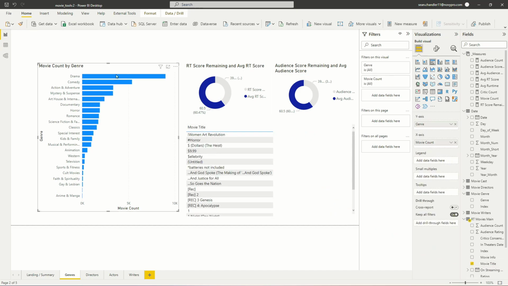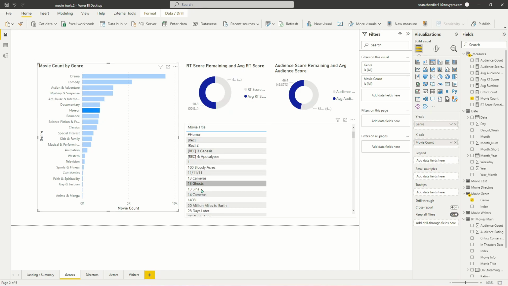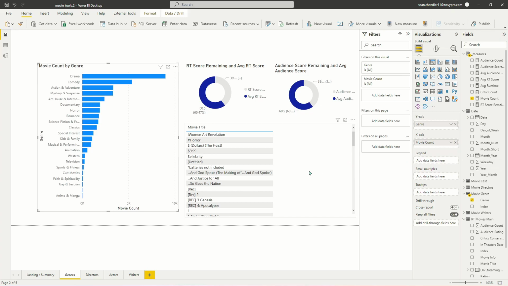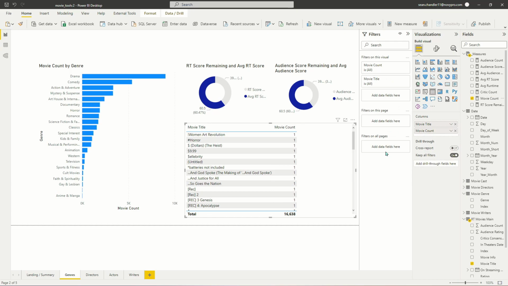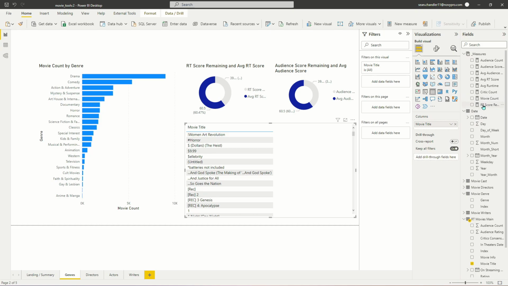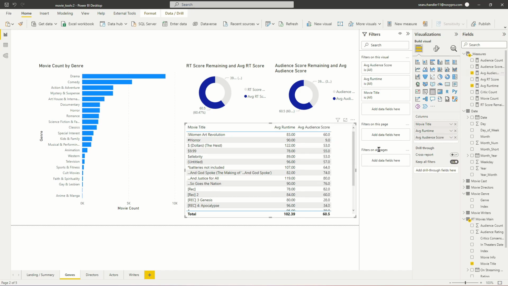If you want to test that everything is working correctly, you can just click through here. Let's see. Yeah, most of these are looking like horror films that I recognize. Let's go ahead and grab movie count. That's not going to make sense because it's always going to be 1 for any of these movie titles. So we don't need that. I think it would definitely be helpful to grab something like average runtime. We can grab the average audience score for sure, and we can also grab the average RT score.